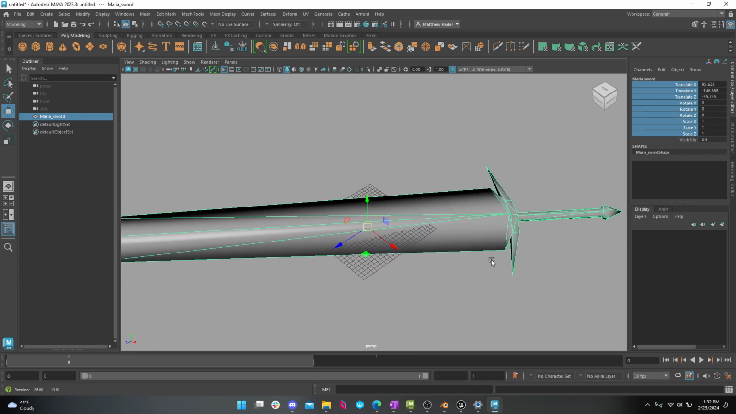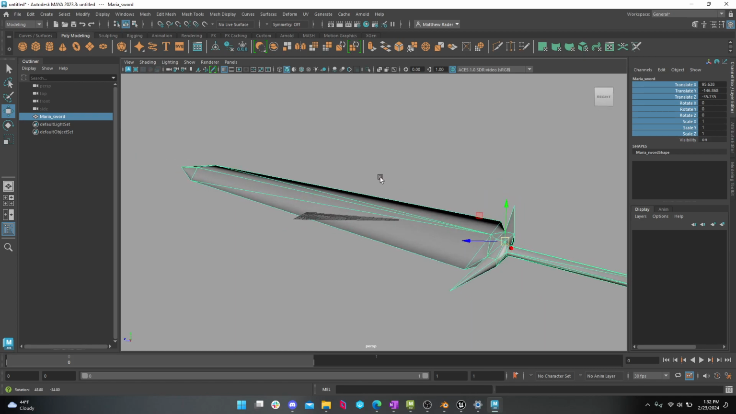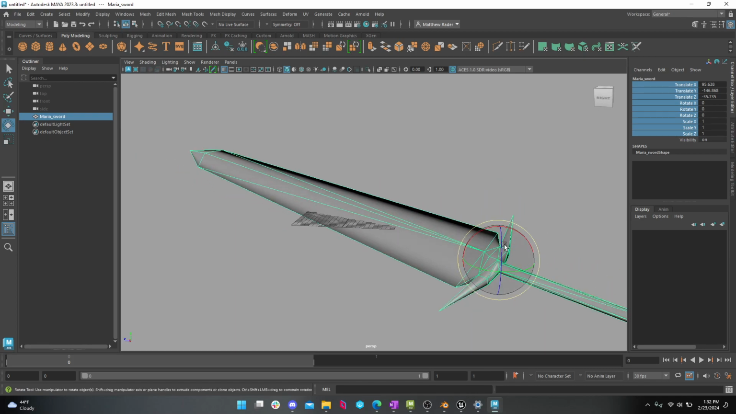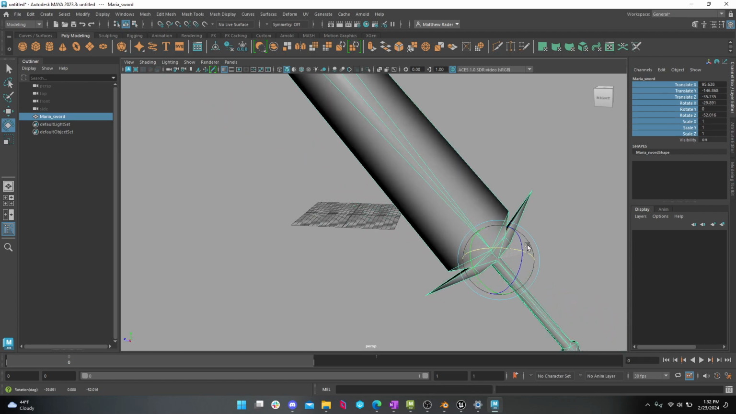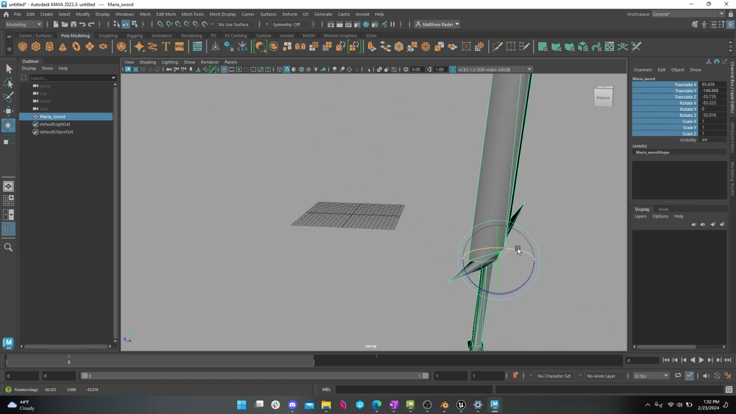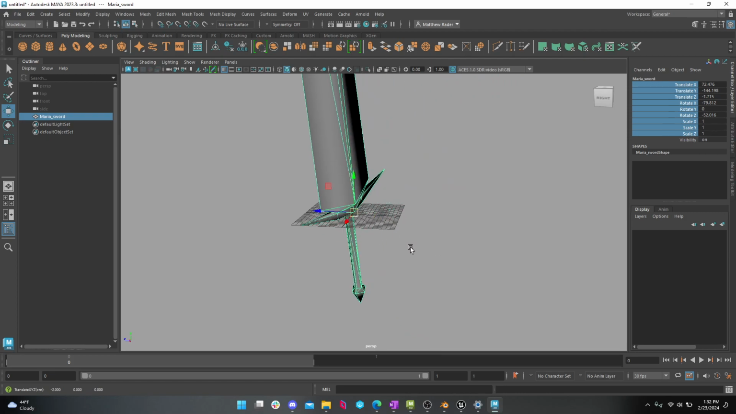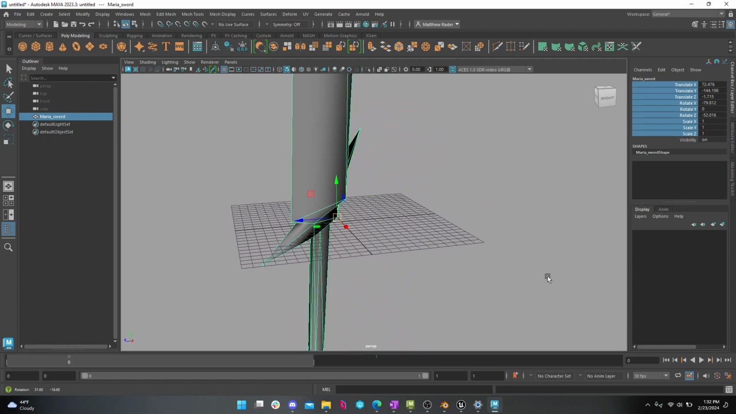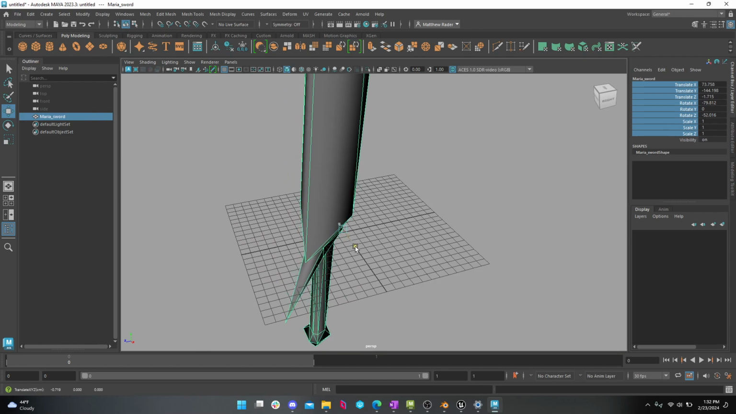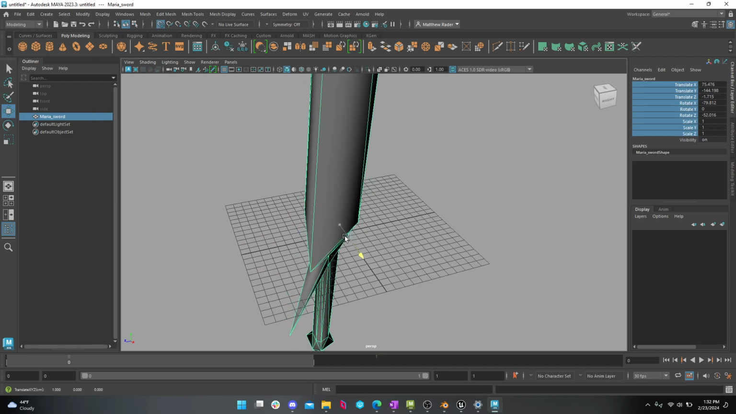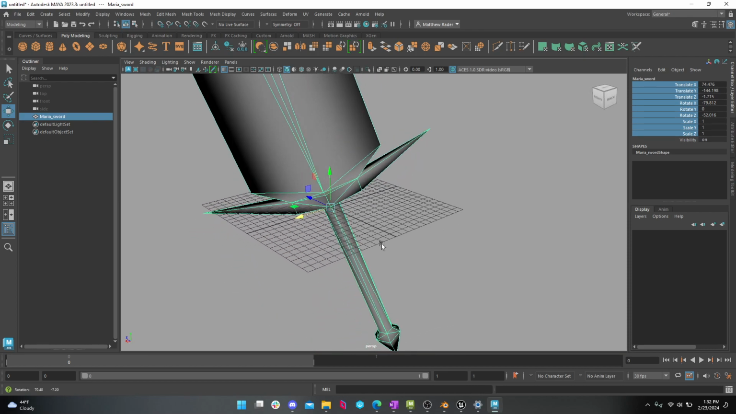Actually, I think the pivot of the sword, let's put it right here. Remember, the pivot in Unreal is where it's located at 0, 0, 0 on the grid in your 3D program.